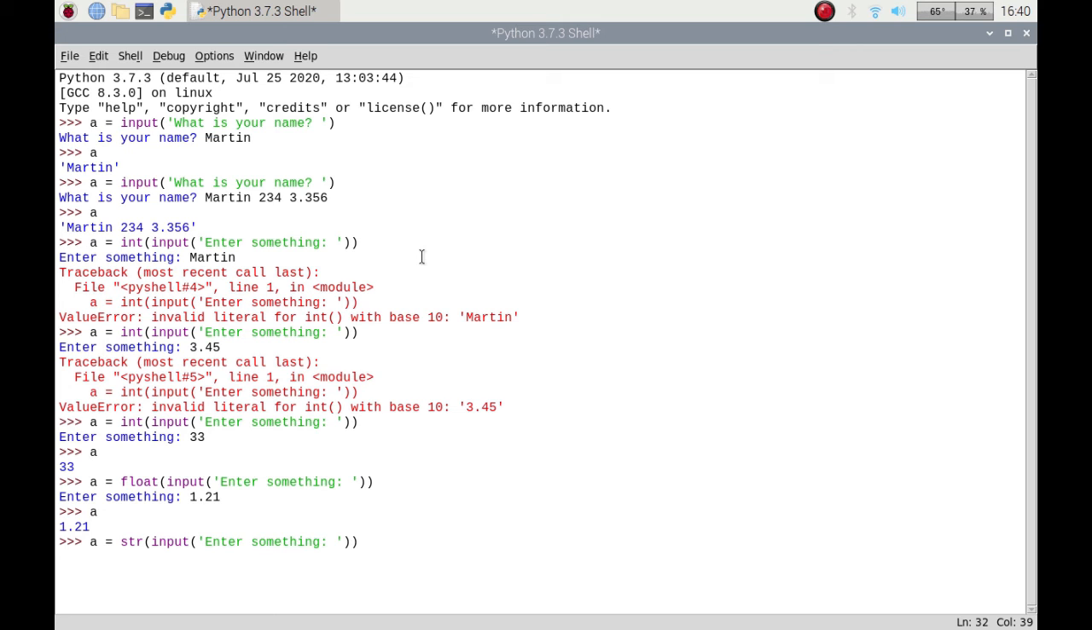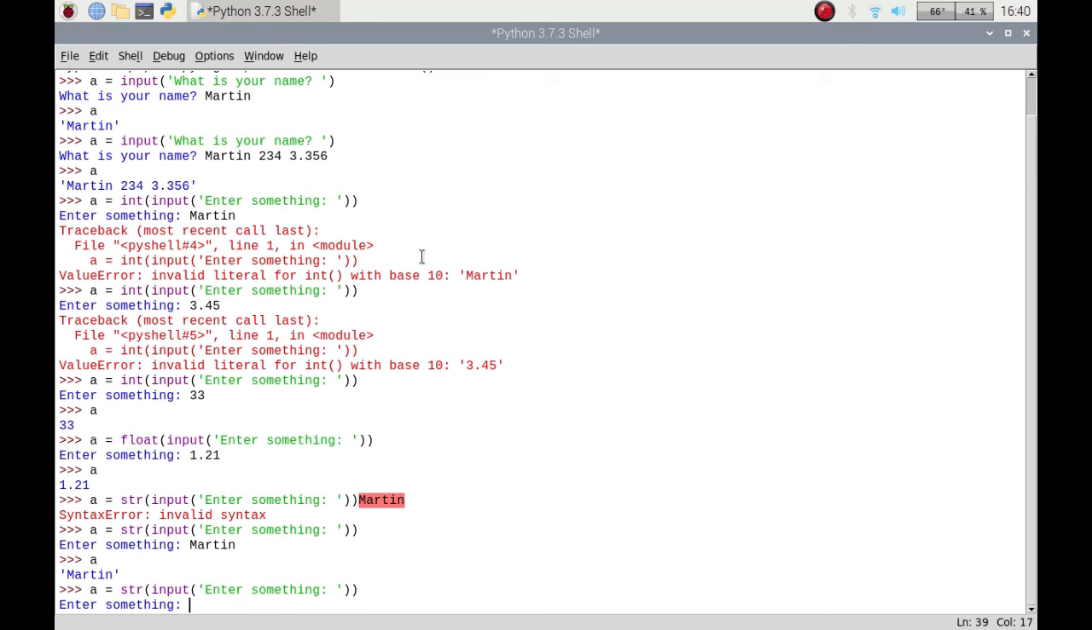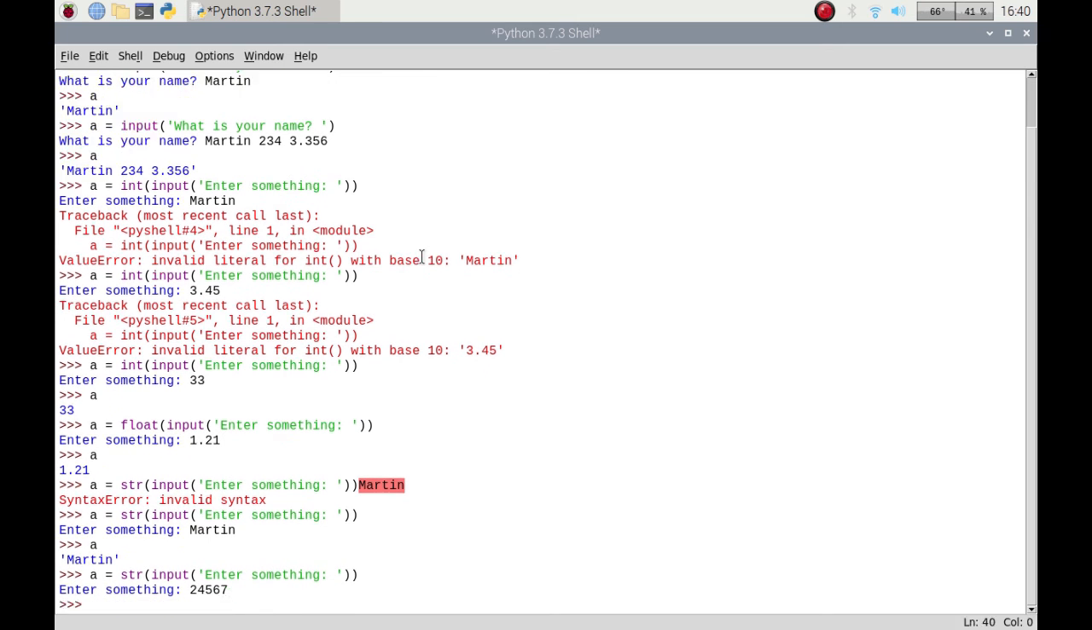But the difference here is if I put my name in, my mistake, I need to press enter and then enter my name in. It's accepted a, taking in my name as Martin. But because we are working with a string, if I enter some numbers, it's accepted them, because a string, when you tell it to take something, it can accept it that way.